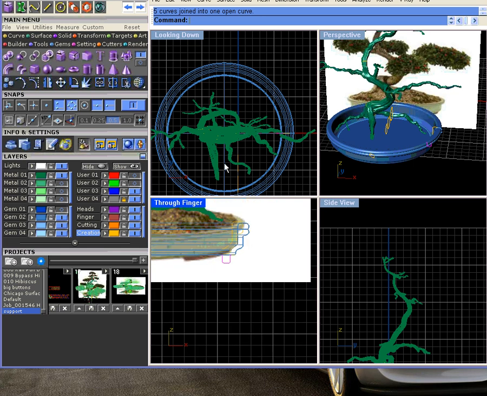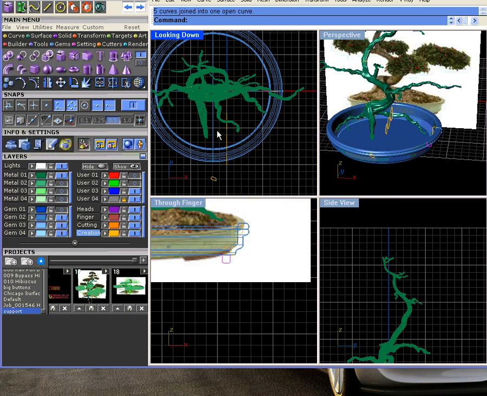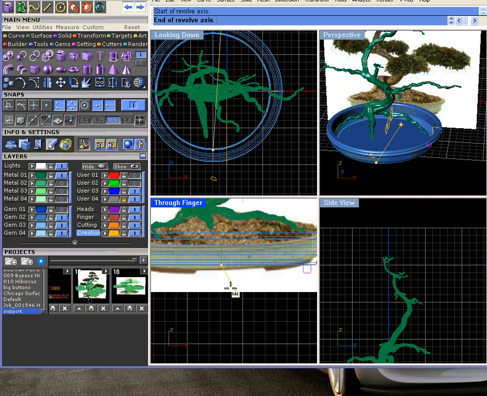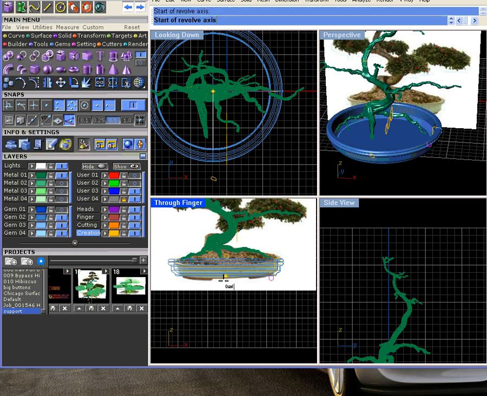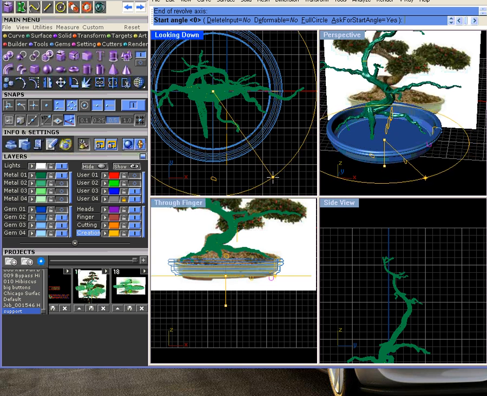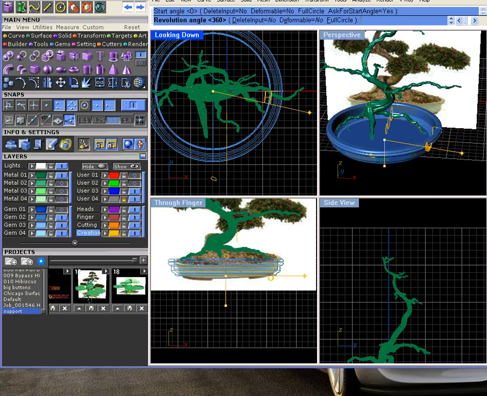Okay, and we'll go ahead and revolve this from, there's the center. The start angle, we gotta turn project on for that one. Okay, view from the center of that down that way. So the start angle, let's say, is here, and then we're going to go out about this far.